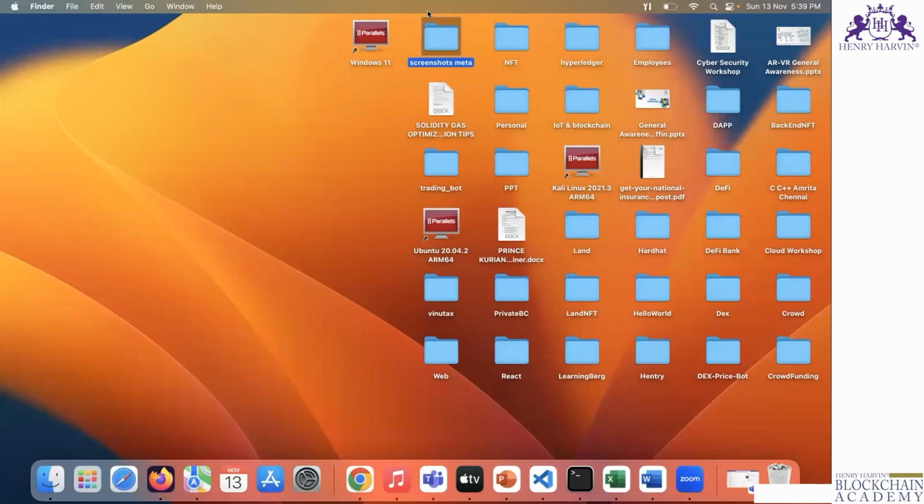Last week, I think we just started the DApp development, or decentralized application development. For that purpose, I think you already downloaded Node.js, Visual Studio Code, Truffle, and Ganache. I think these are with you. Okay, once it is done, what you can do is create a new folder.